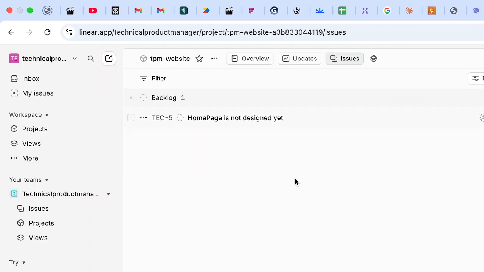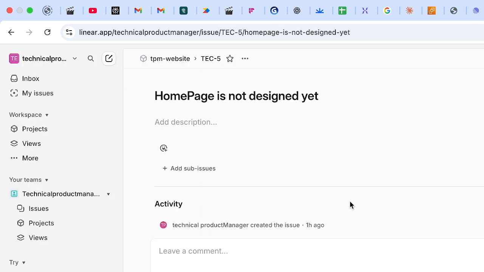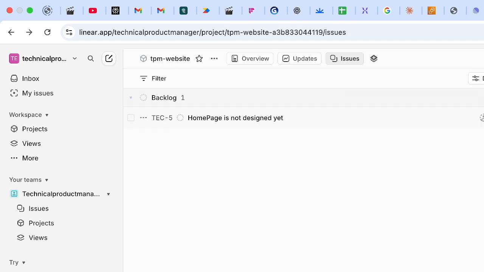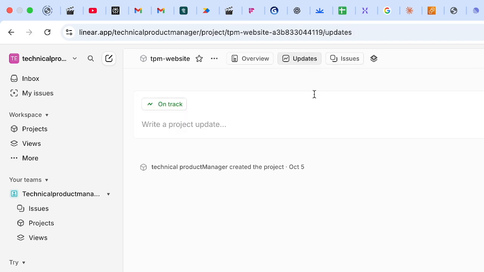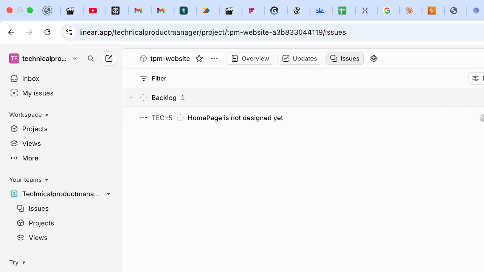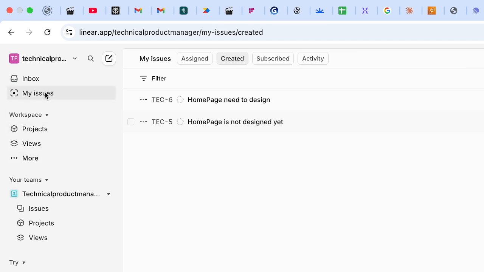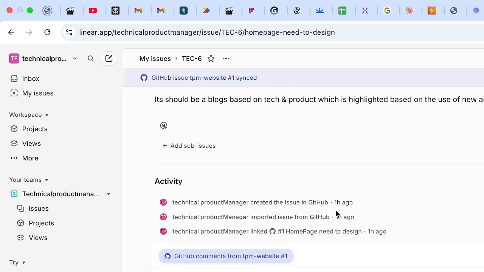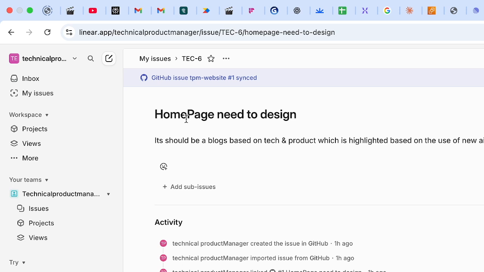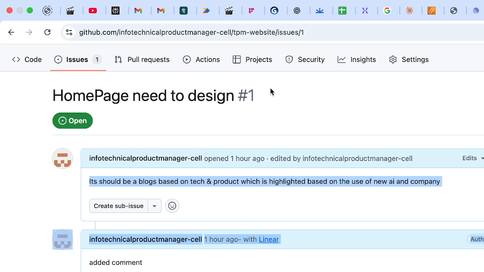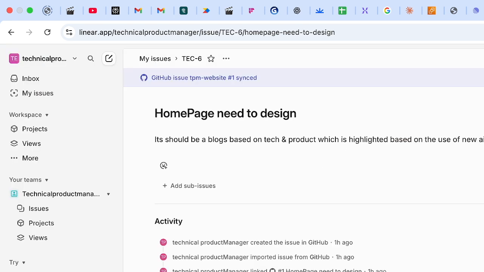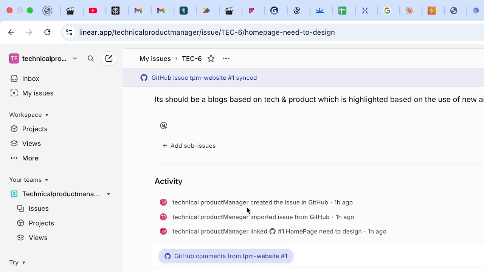If you go to Linear, you are able to see those comments and updates. One second. Okay, sorry. So this is my project. I just created a normal issue on GitHub, that the homepage needs to be designed, and the same is showing here. Also here I'm able to see what GitHub has created, or how many pushes have been made on that.